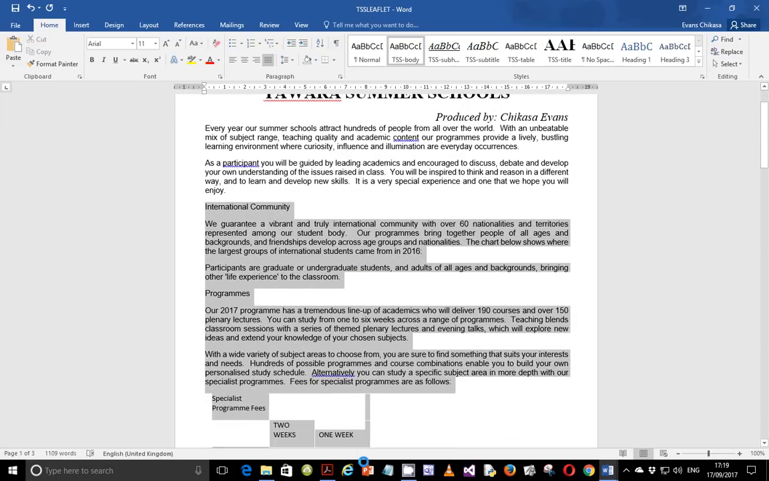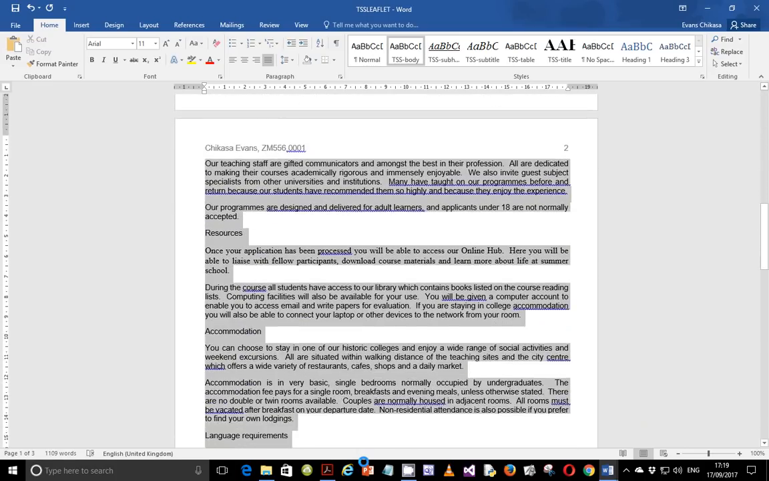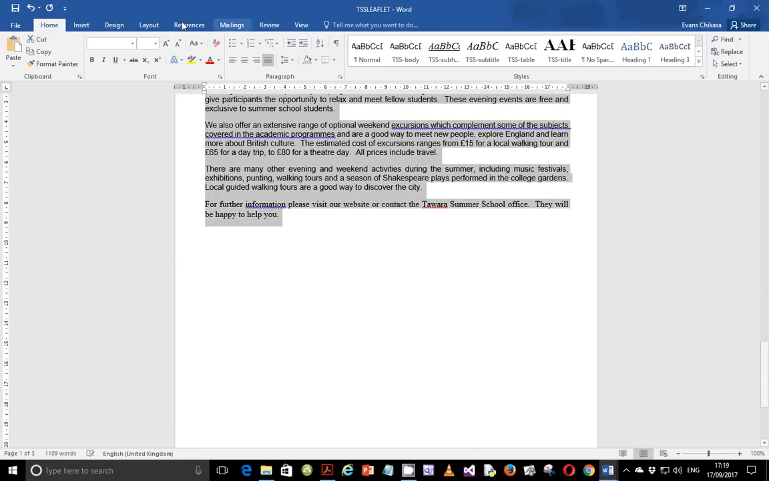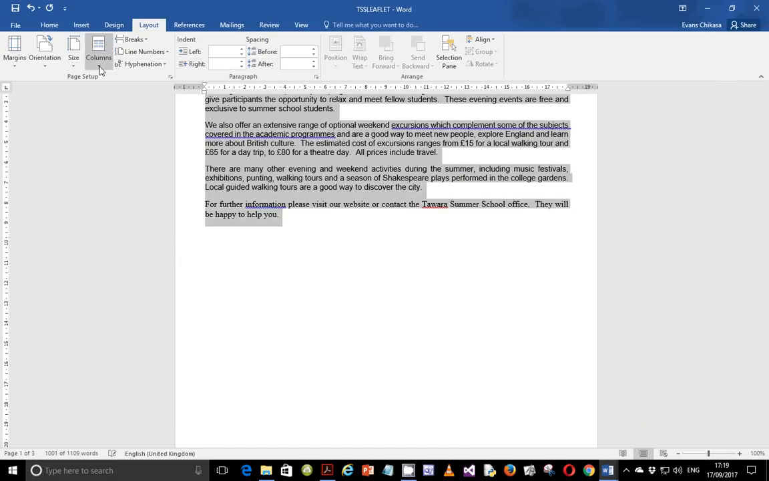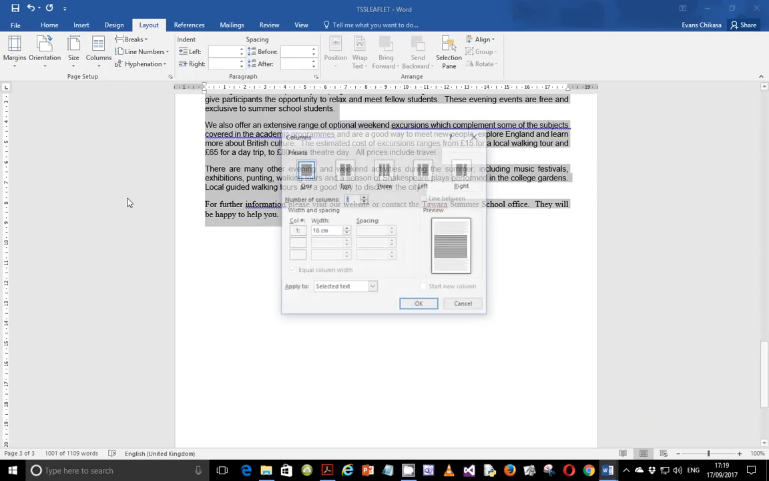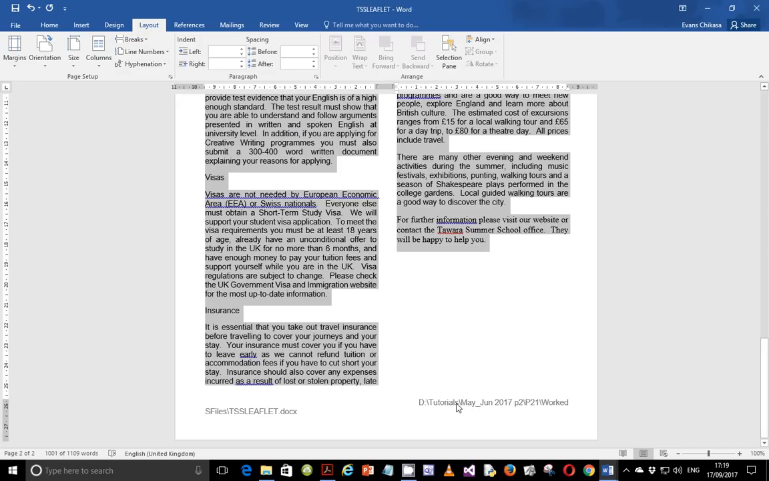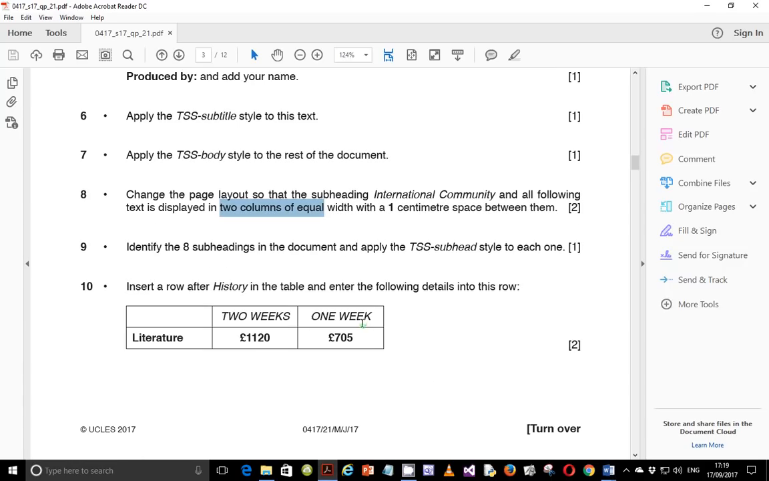So select the entire text all the way to the last paragraph. Select it, go to layout, columns, more columns, select 2 columns, and spacing supposed to be 1 centimeter. Okay, so that should be perfectly fine. Okay, so the next step is supposed to be step number 9.